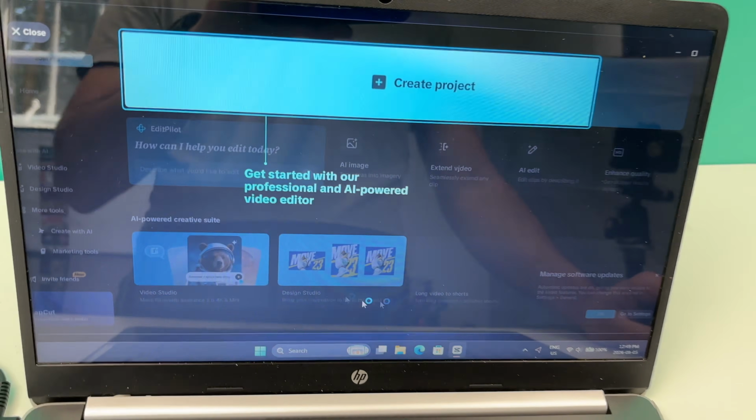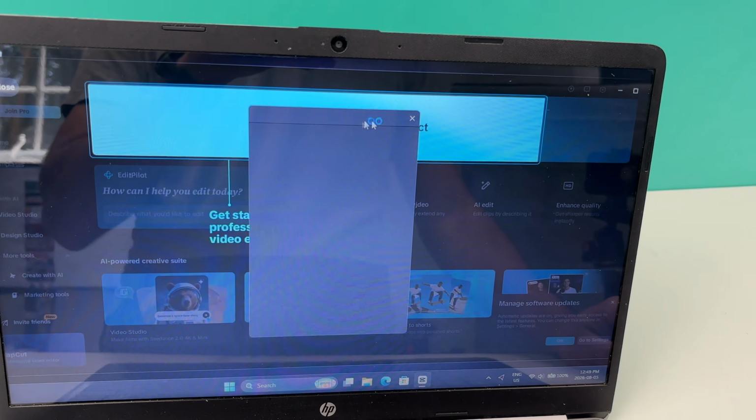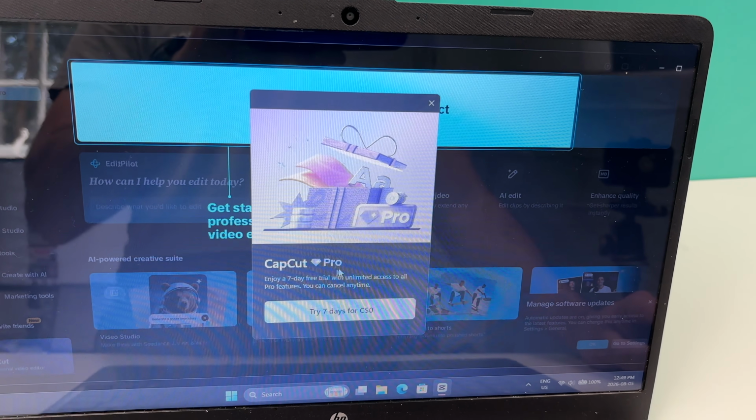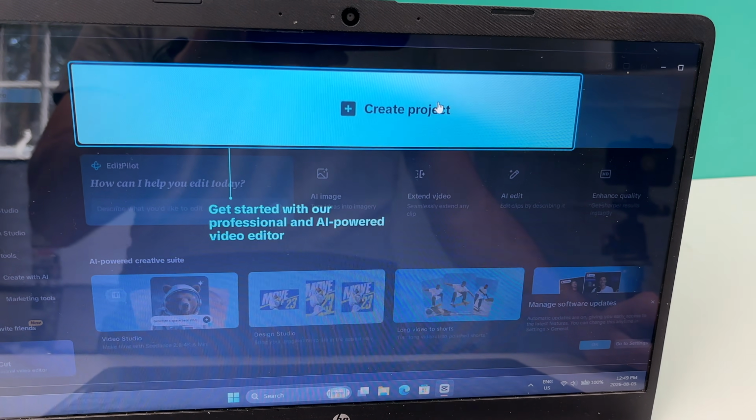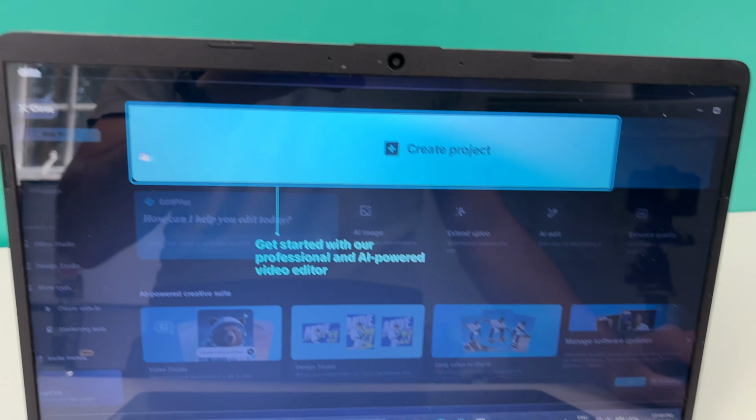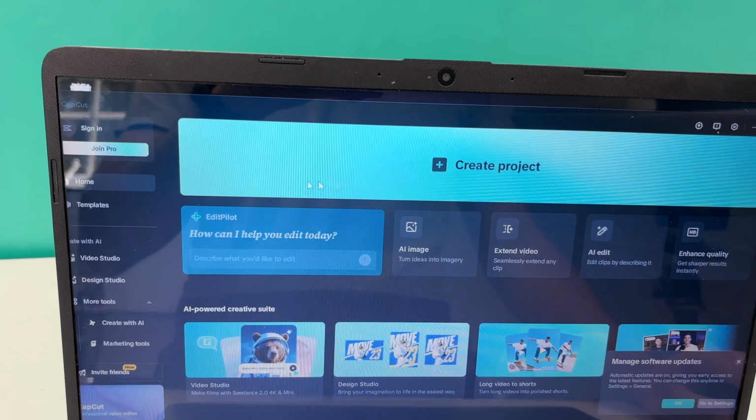And now it will guide you on how Capcut works. So they will probably also try to sell you Capcut Pro with many other features. It's up to you if you want that. But overall, let me just press close here and skip this tutorial.